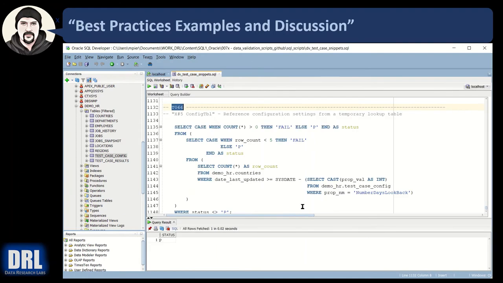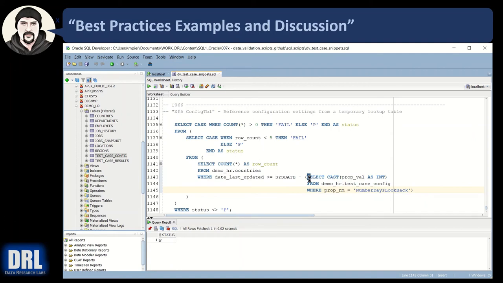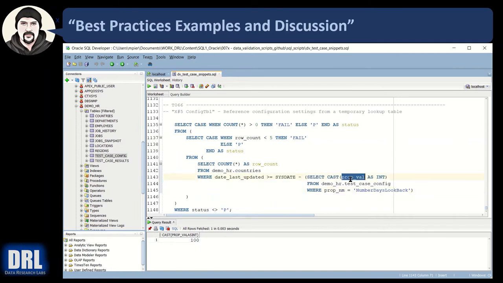And in my SQL, here's the big block. But what I want to concentrate on and start on is the small block here where I'm looking inside of that test case config where the property name is number days to look back. Let's execute it. I think it was 100. Yep. So it gets a 100, and that property was varchar, the value in the name, so I have to cast it as an integer.